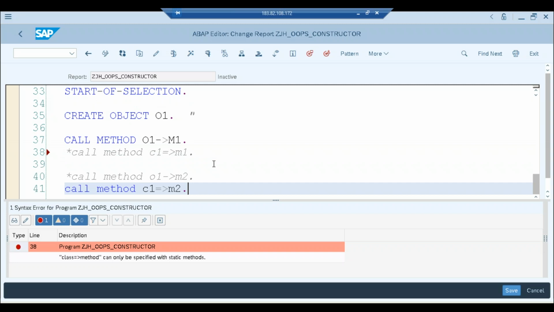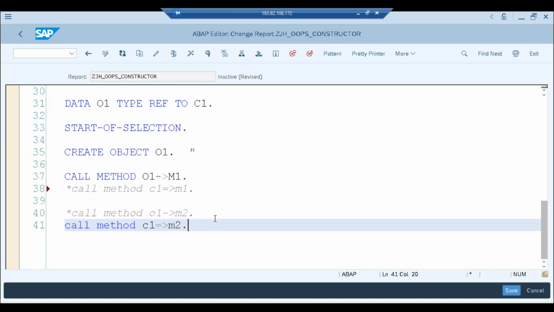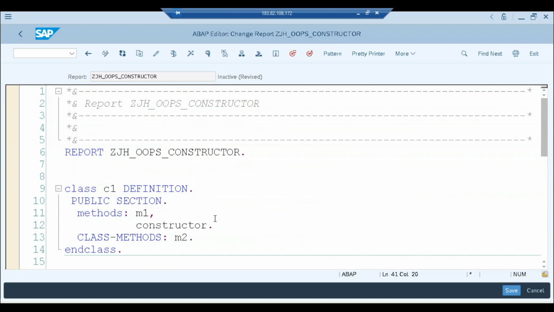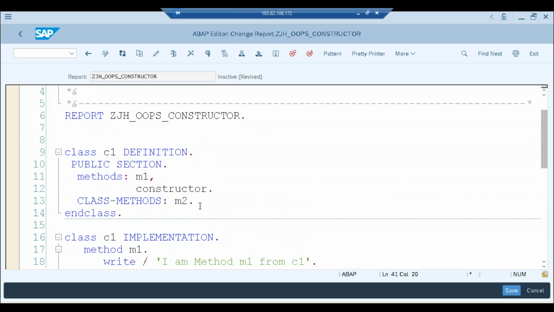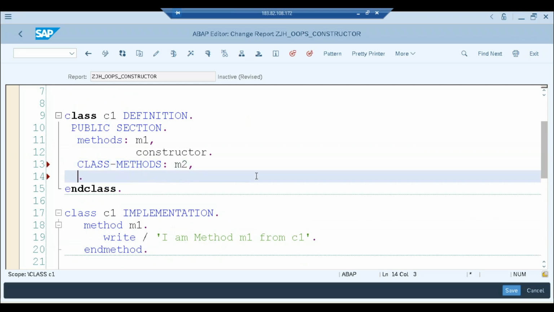Why we'll be using static methods and where we'll be using instance methods, we'll come back to that concept. But this is how it is. So we have this class static method. Again, one more thing is we can also have a static constructor.